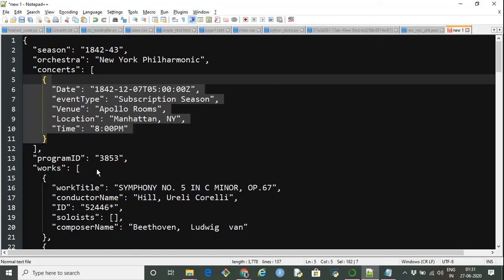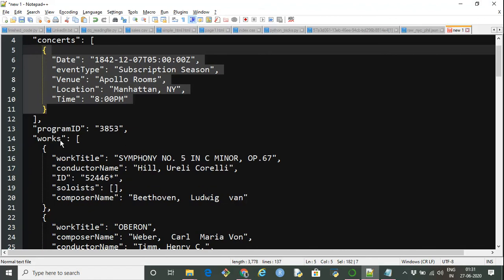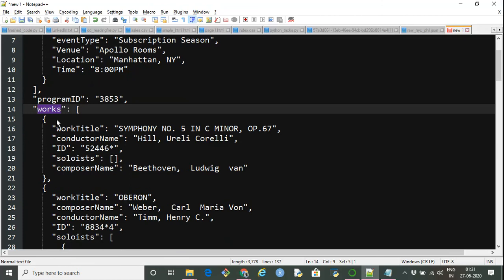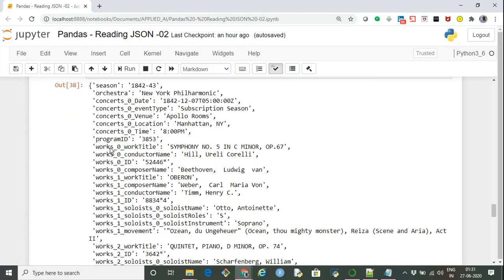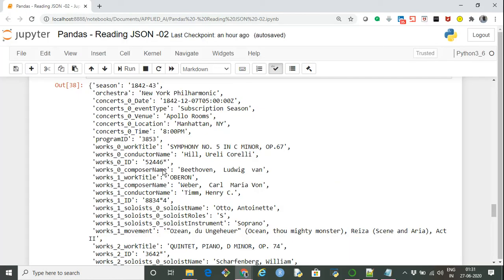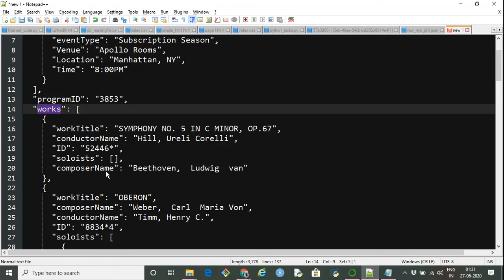Fine. Now next is the program ID, that is fine, a single value. Now what about works? Works is a list, again fine. So this will start like this: works_0_work_title. So if you see, works_0_work_title, it goes like that: works 0 conductor name, works 0 ID, works 0 soloists, soloists title. Okay, now composer name.